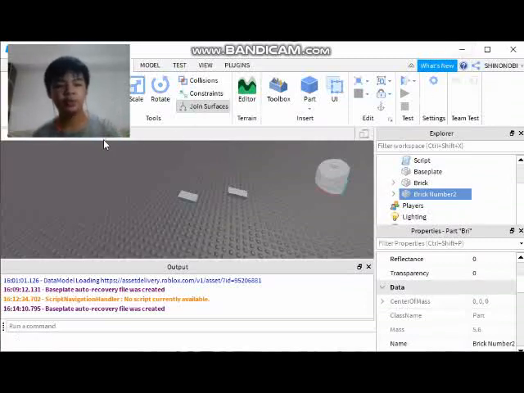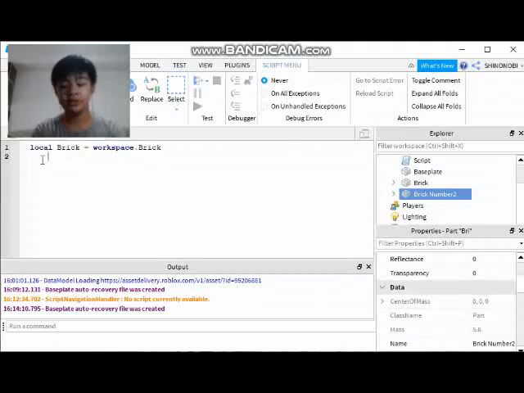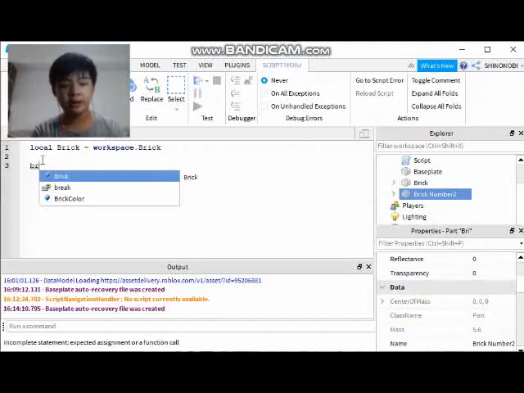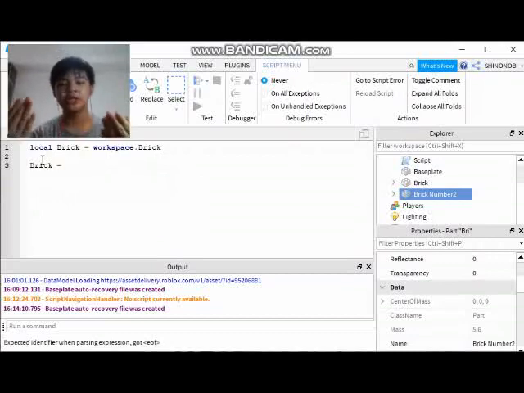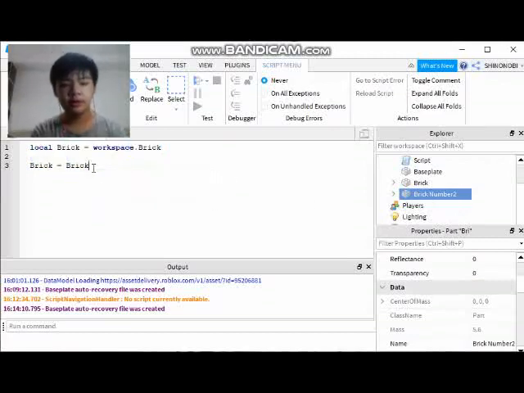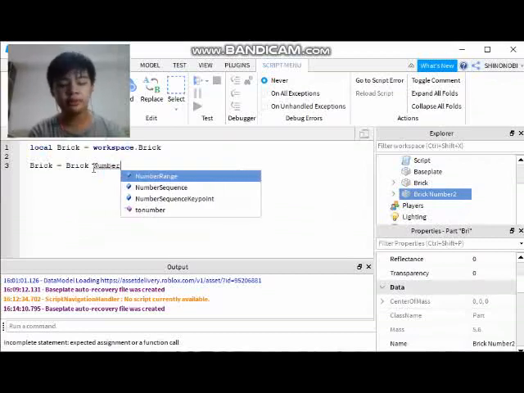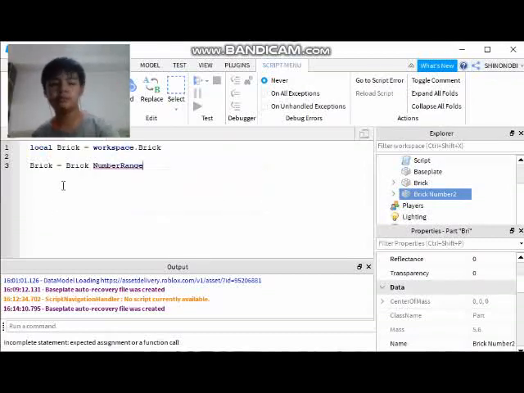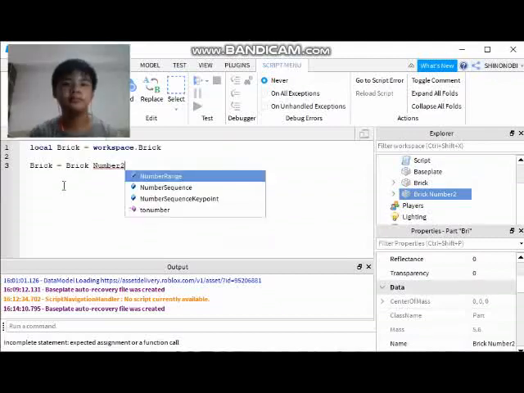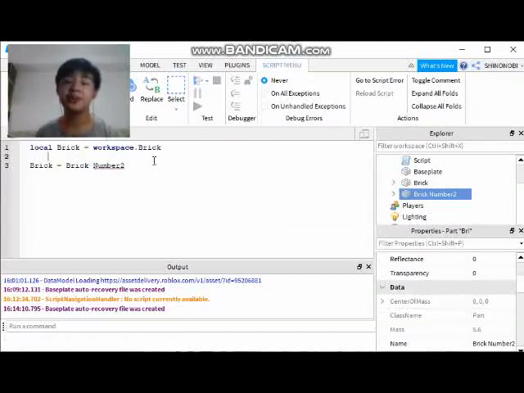Now, since we don't want the old brick anymore, we could say brick equals. See, we're gonna change it. We don't want workspace.brick anymore, but we want brick number 2. So brick number 2. Okay. Brick number 2. Okay, that seems fine. But is it really fine? It's not fine. I mean, see that red thing? It means there's something wrong. Okay, so we're gonna proceed to our next punctuation so that we could actually fix this.